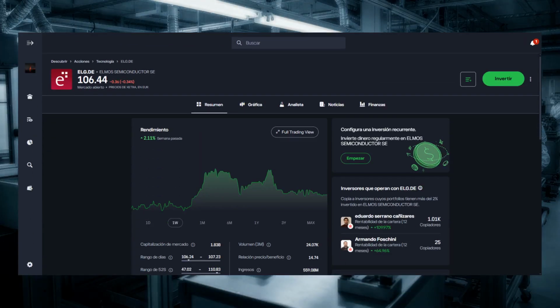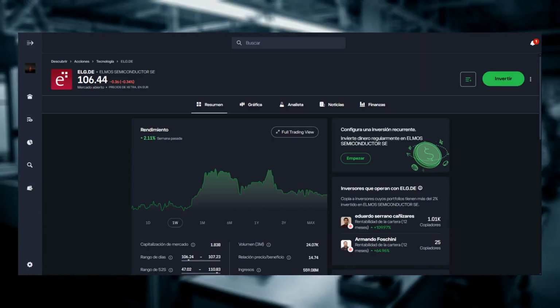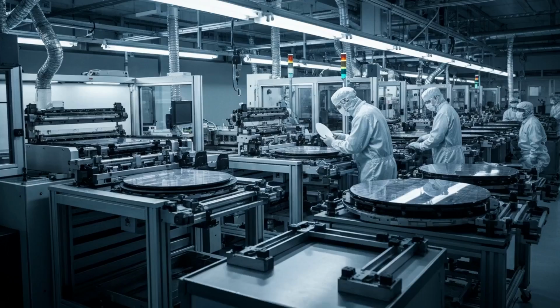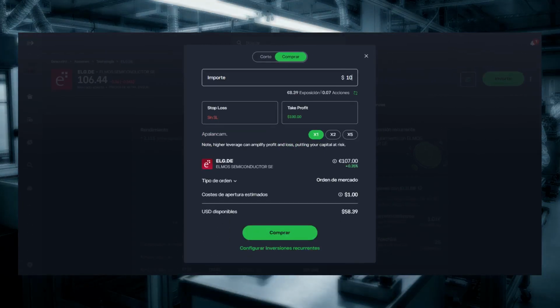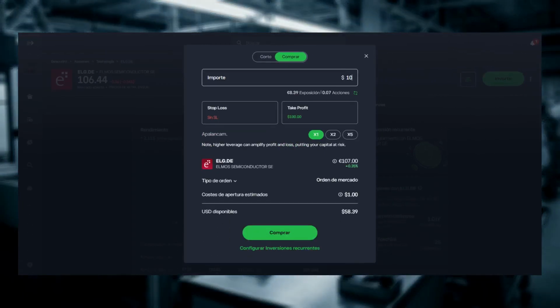Open the asset page to review basic company information and view the price chart for context. Double-check the name, market, Xetra, and ticker ELG.de to confirm this is the correct stock. Click Invest or Buy, enter the amount you want to invest, and review the order details before confirming.